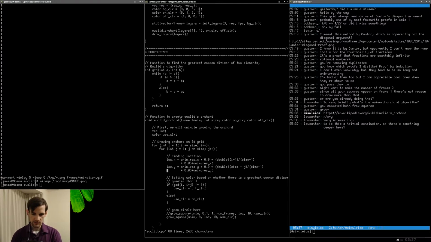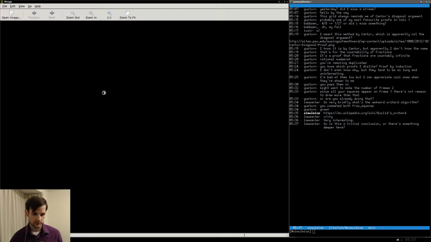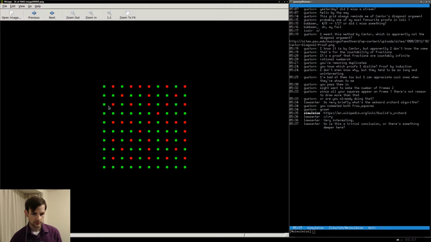Let me see. So for some reason, we're not visualizing the last layer or the last row. Oh no, maybe we are. Yeah, maybe we are visualizing the last row. Let me take a look at this one more time. 1, 2, 3, 4, 5, 6, 7, 8, 9, 10. We are? I just wasn't thinking about it.